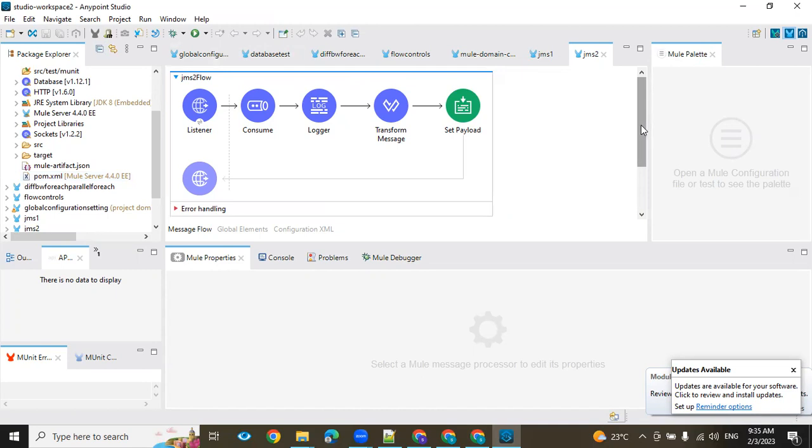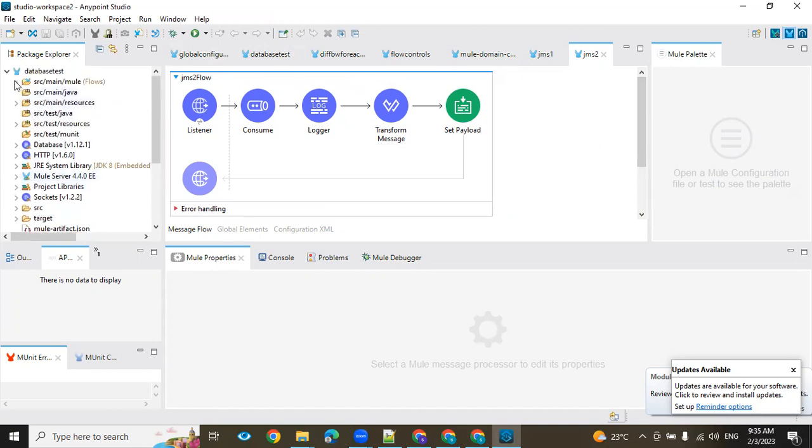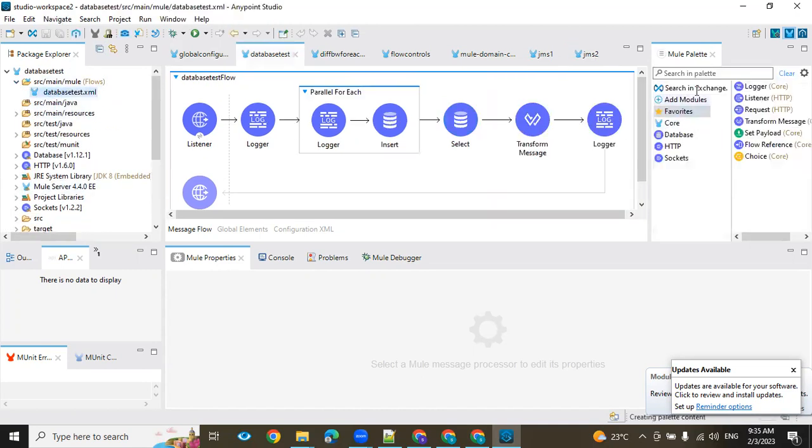So these are called palettes. Here we can see how to configure each palette, and each and everything we are going to discuss. There are also some connectors, and each and everything we are going to discuss. And I'm going to close this.